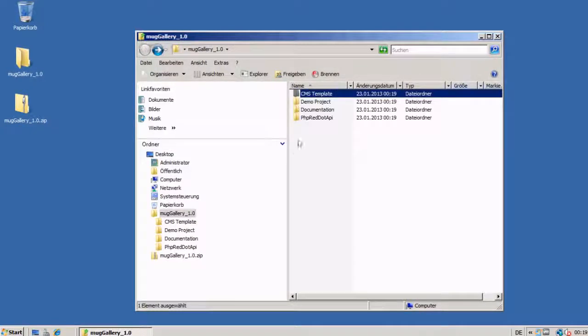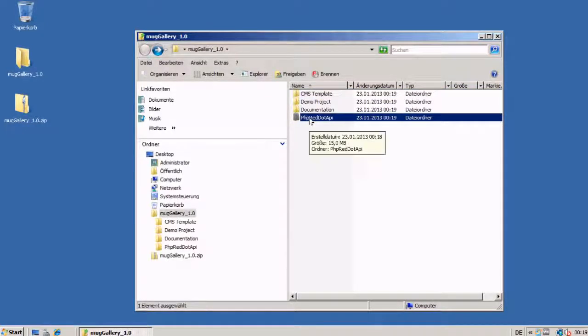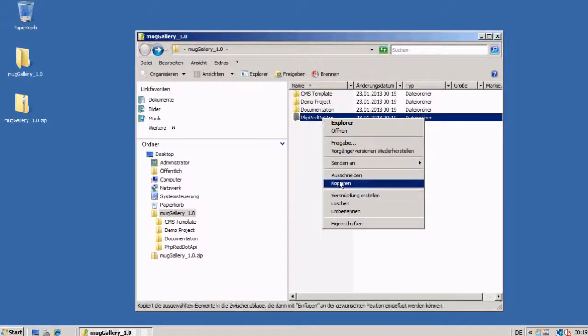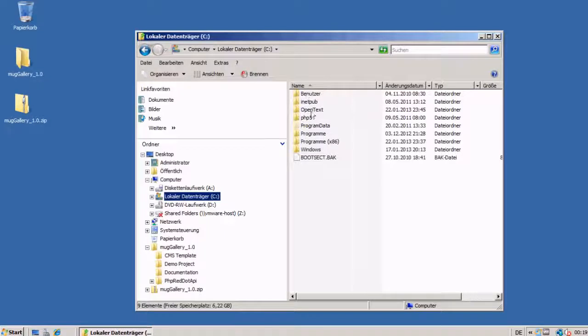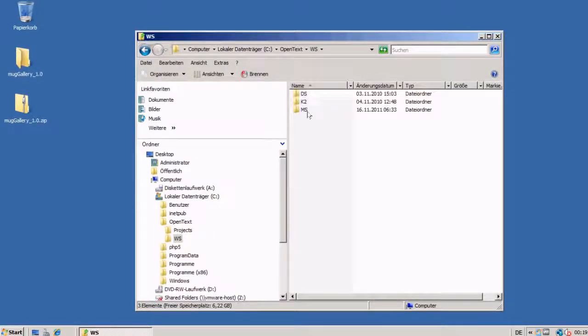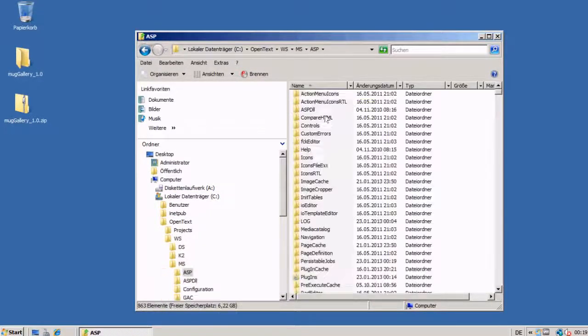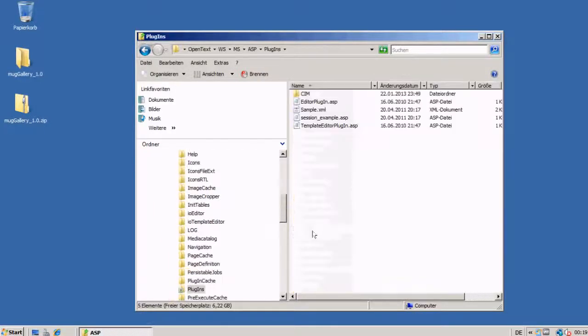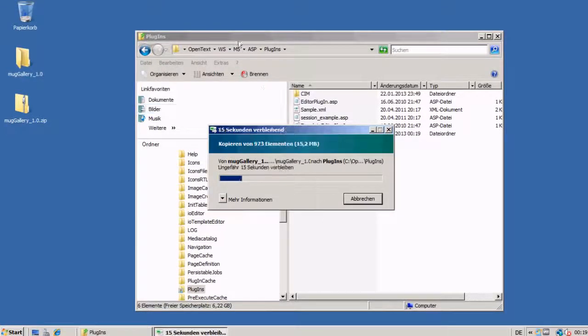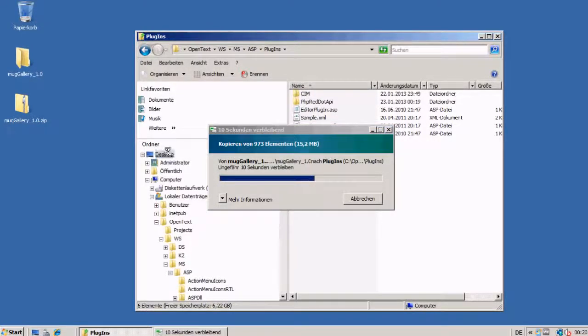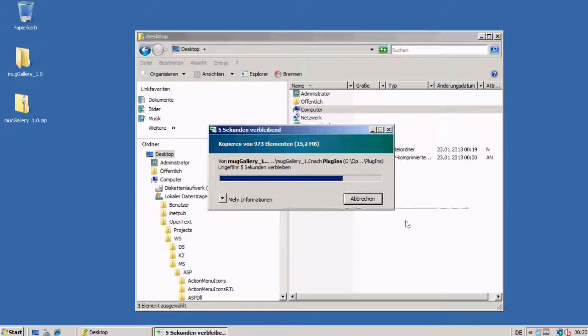Okay, then let's put in the plugin. This is the plugin folder, and I will copy that and bring it to the target location in management server ASP plugins. So I paste it there, and let's have a look at the other folders that we extracted.